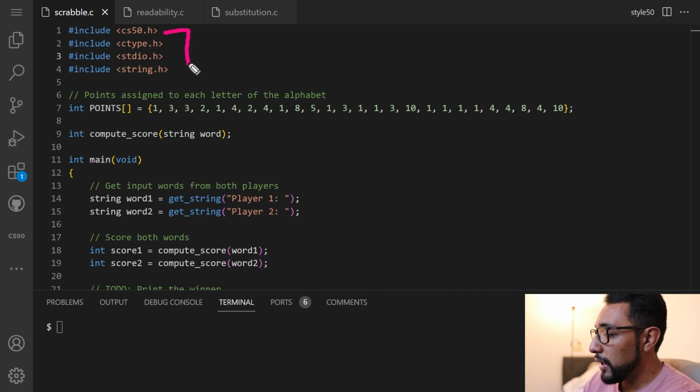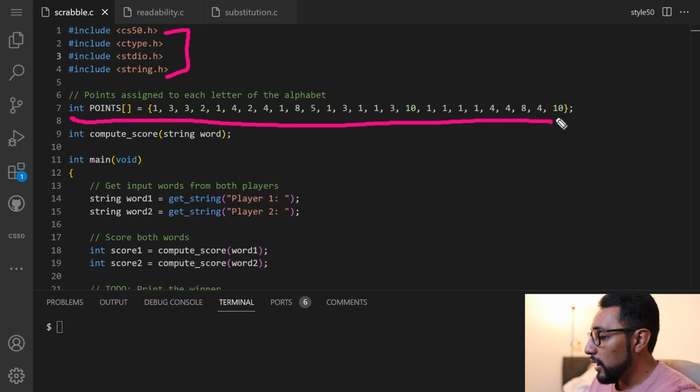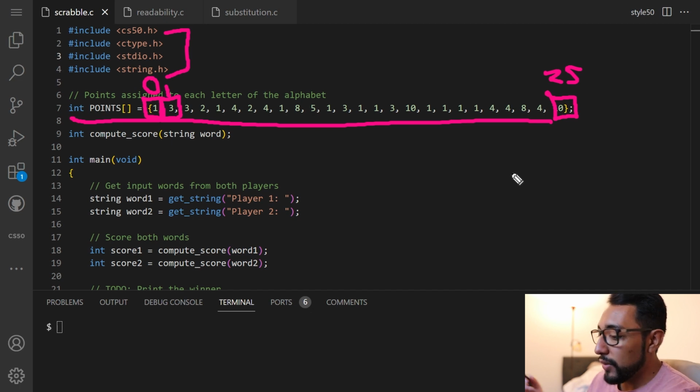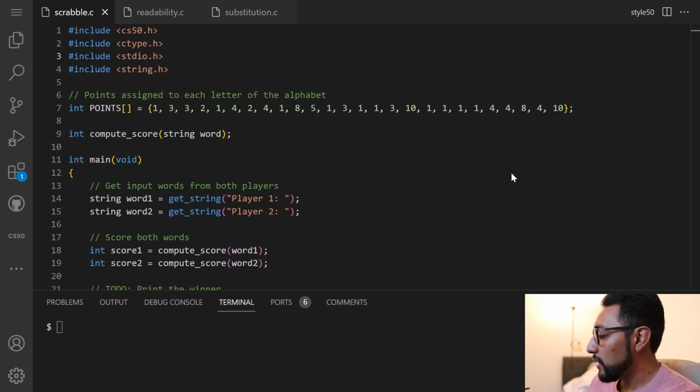Up here, as always, we have our libraries, the header file specifically, and then here we have the points array. The order of the elements does matter in the array. So this is index 0, and then this is index 1, as we know, all the way to index 25 for the 26th element. As we remember, arrays start indexing at 0 and not 1, so that's something worth keeping in mind for this exercise.